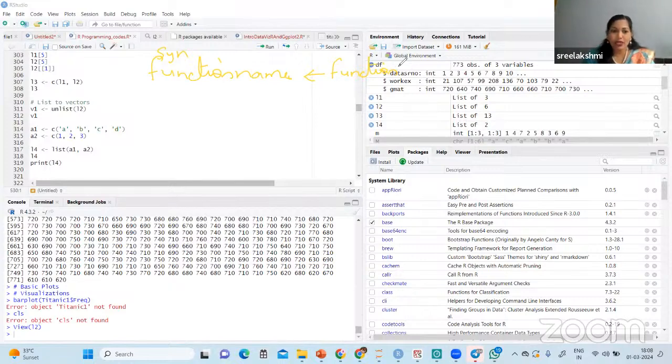Let me write it in a better way so that it doesn't go somewhere clumsy. Sorry, guys. Let me start from here. Give some function name, which has to be assigned to the function. Don't forget to write function here. This tells the interpreter that we are writing a function. And inside these parentheses, the arguments might be optional. If you want to pass any arguments, you can pass them, or else it's optional.